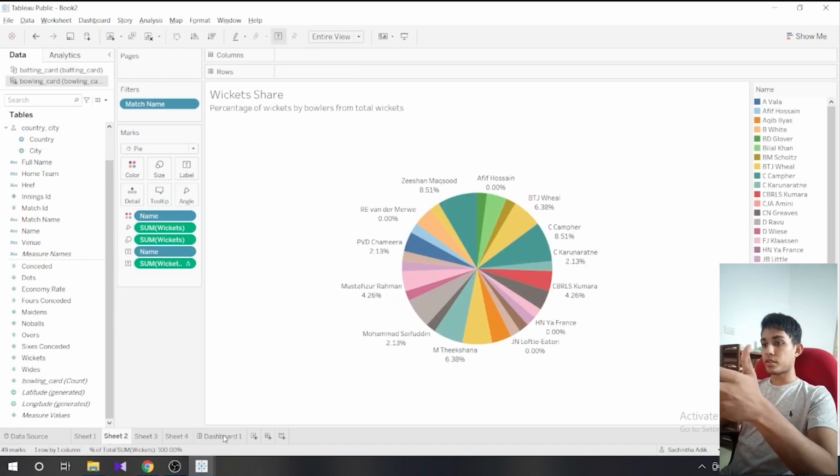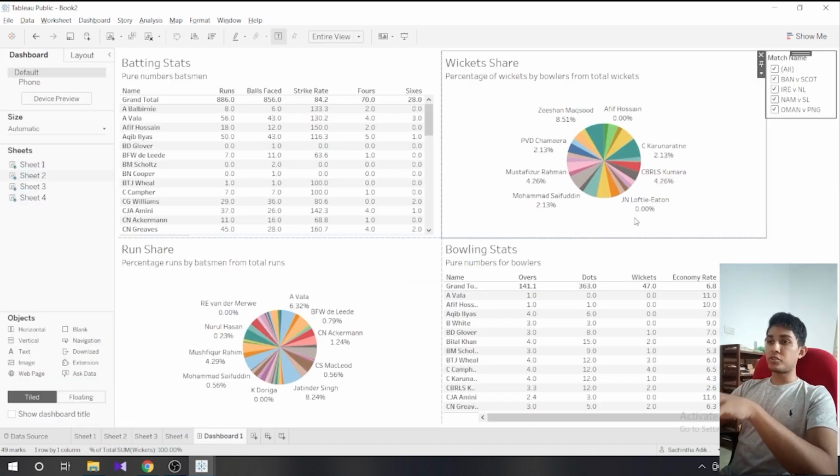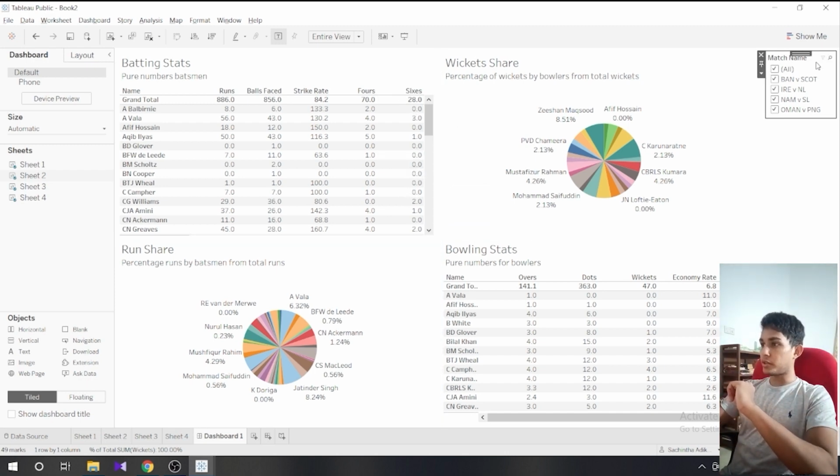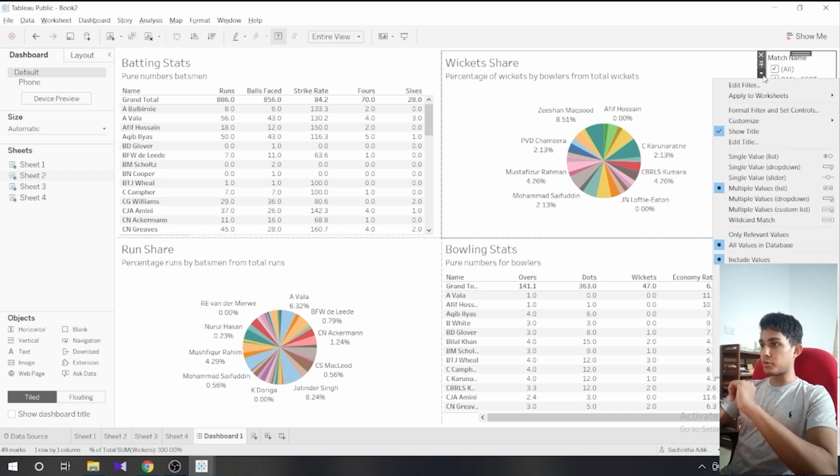So what we need to do is we need to tell Tableau that, hey Tableau, it's not just this chart, apply this filter to all the other charts as well. This is for the entire dashboard. So the way we do this is we click on the filter, we click the small arrow over here, and you go to apply to worksheets.